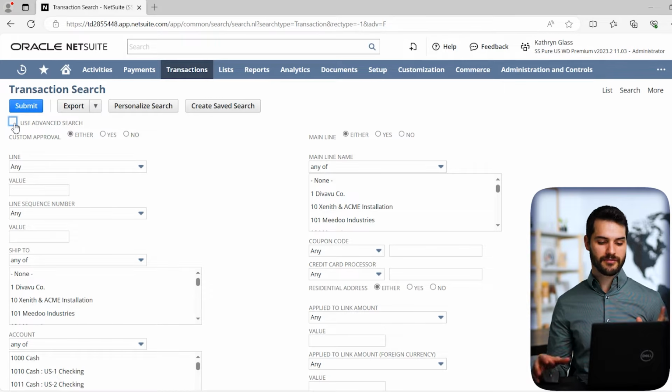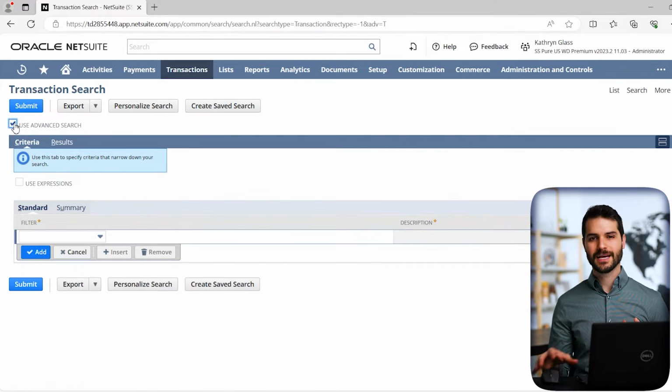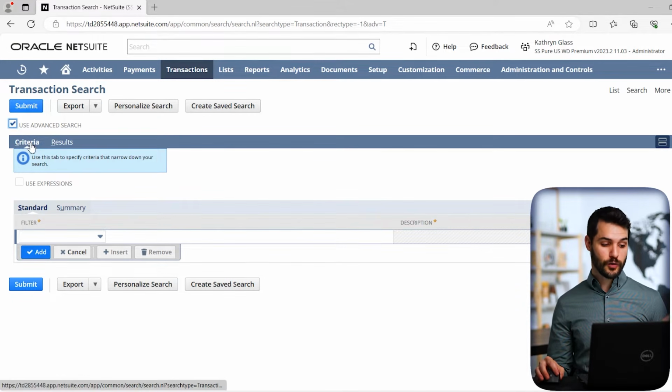If you select it off, it's this more old school style of search. And if you're used to this, you can certainly use this format. But I'm going to be sticking just to the advanced search because it's a bit more user friendly. So we're going to have this on the whole time, and I'm only going to be operating within the advanced search. So once we're here, you're going to see, as I pointed out before, we have criteria and results. Those are the two core components.